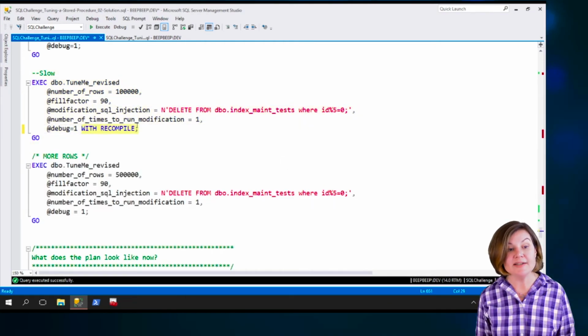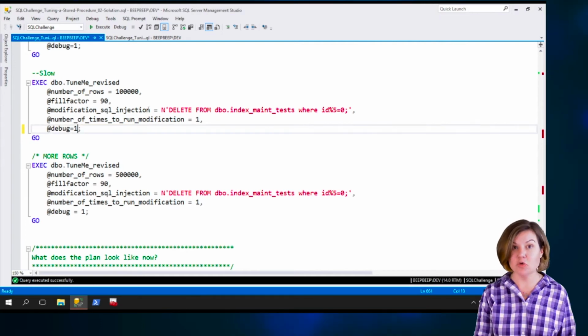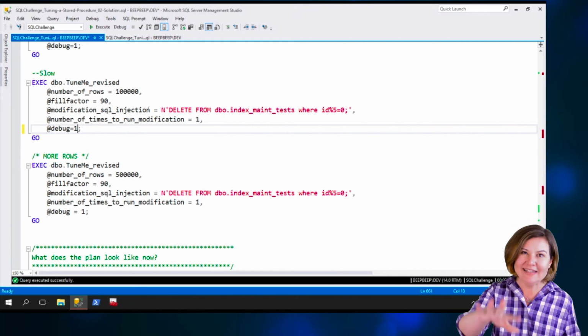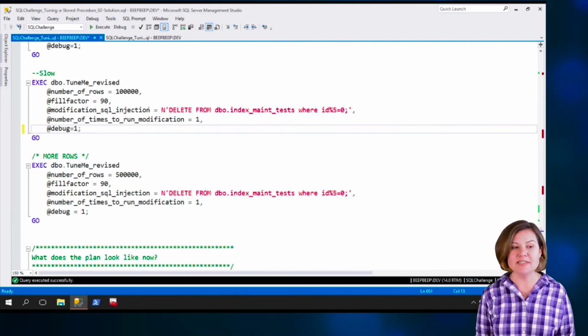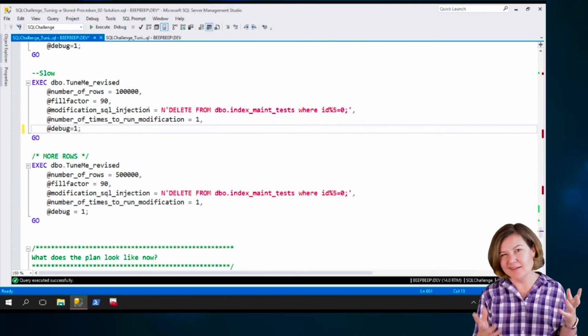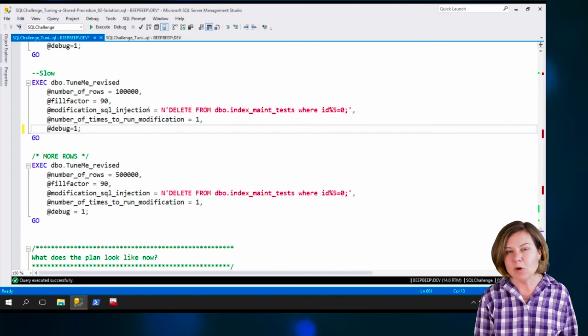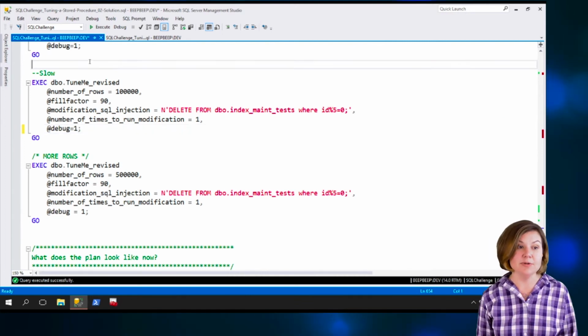Now, one note about exec with recompile. In my testing, if you use nested stored procedures, the exec with recompile only applies to the outermost layer of the onion, but I don't have nested stored procedures in here. I do have some dynamic SQL going on in there, so that could be part of it. If I really wanted to be thorough, this is a dedicated test instance, so I can clear out the procedure cache.